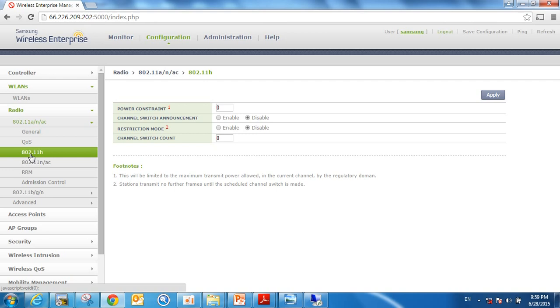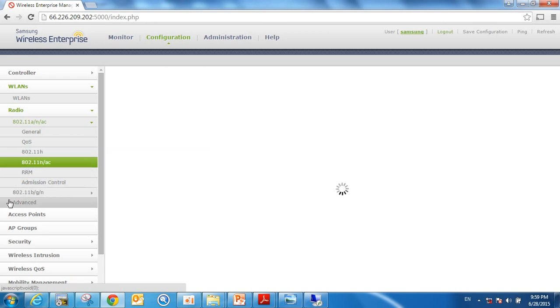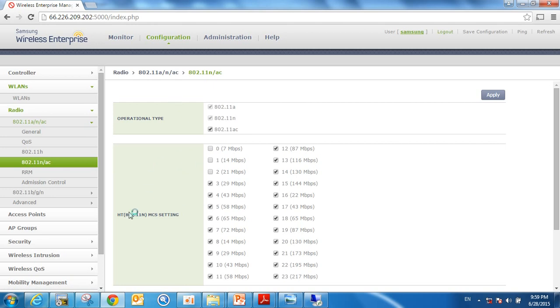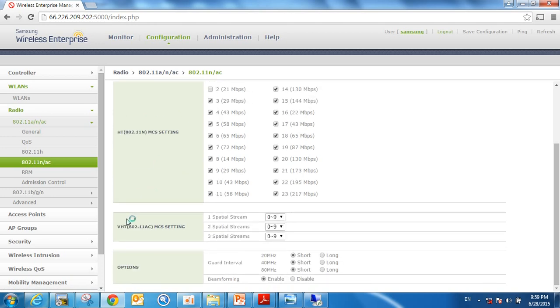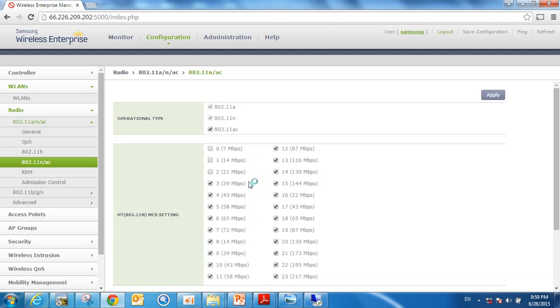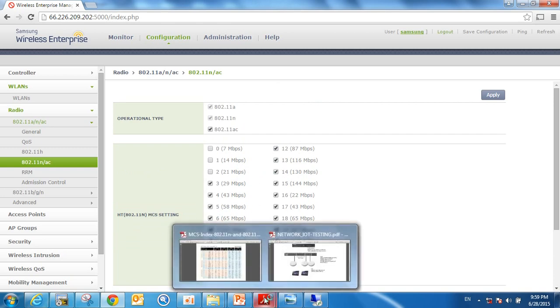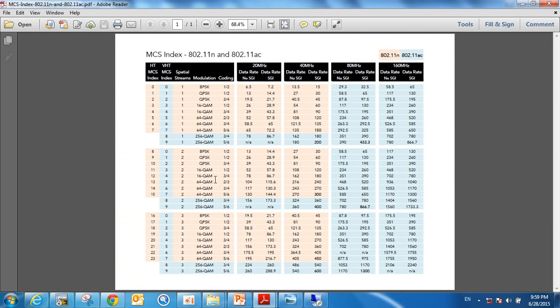Okay, so the next parameter is the 802.11n and AC, and these specify the MCS values for 802.11n, which is high throughput, and then very high throughput, which is 802.11ac. These are the values which are supported. And if you're not familiar with the MCS, it's basically an index which provides you at what spatial stream, what modulation, what predicted data rate you're going to get.